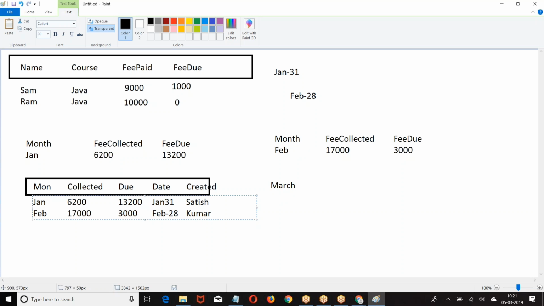Now the question is, which report can I store? We can only store tabular report and summary report. Only tabular and summary we can store.